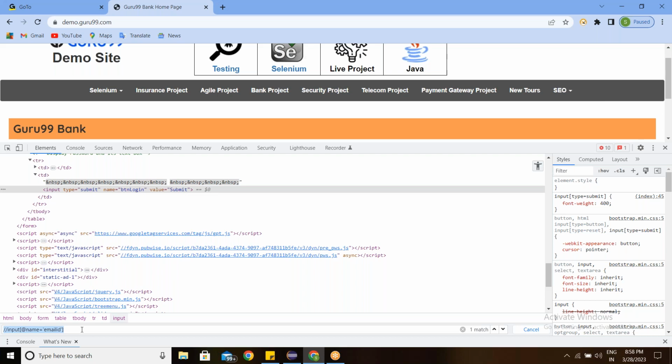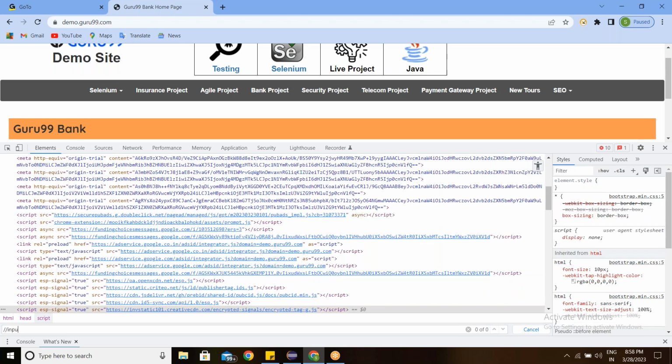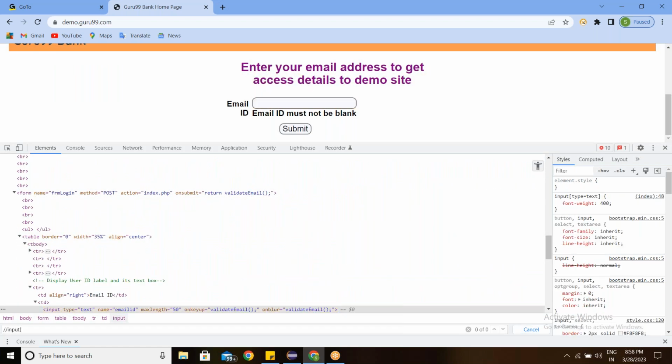Yeah, tell me guys how to write the XPath for this one. You can see this one, right? XPath. So what is the tag name? Guys, what is the tag name? Input, right? Yeah, input is the tag name, and I will take the name attribute only.